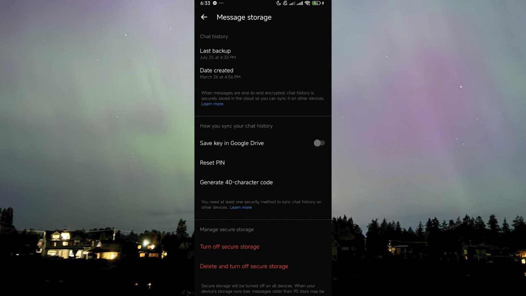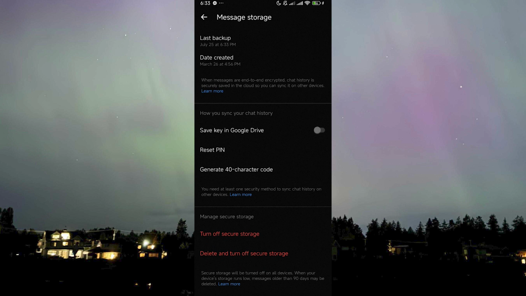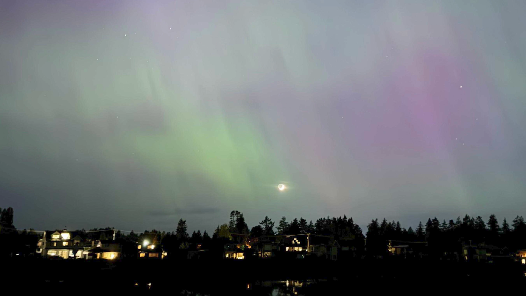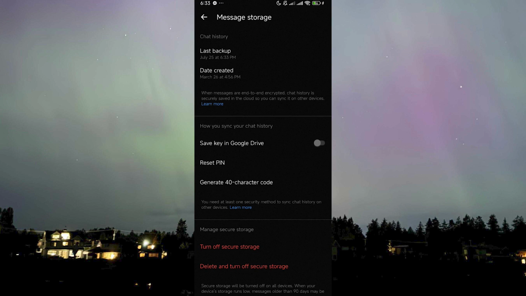You can also delete and turn off the secure storage, and that will help your device clear up some memory. But we just need to reset the PIN. So we can just go here and create a new PIN. And that is it. We have our PIN changed. Once you have your PIN, you should be good to go.